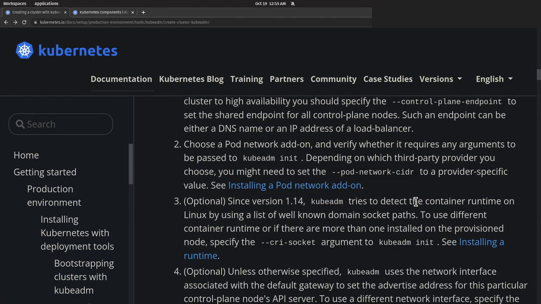Since kubeadm tries to detect the container runtime on Linux by using a list of well-known domain socket paths, including var run docker.sock, even though it says in the list on another page that it only looks for Docker shim, which is a lie. We know. We just proved it.